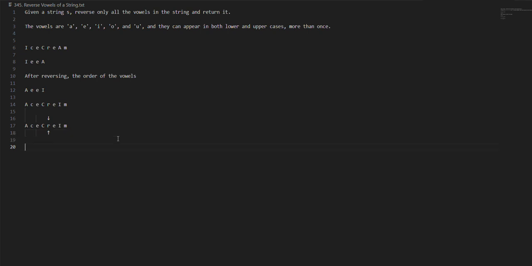So how can we write it in code? We can initialize the left pointer to 0, and we can initialize the right pointer to the last index of the string, which, if the length of the string is n, would be n minus 1. We would keep doing this until our left pointer is less than the right pointer. And now we have to write two while loops in which we will keep moving the left pointer to the right hand side until we find a vowel.